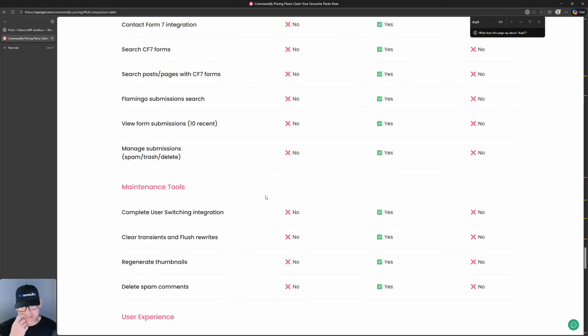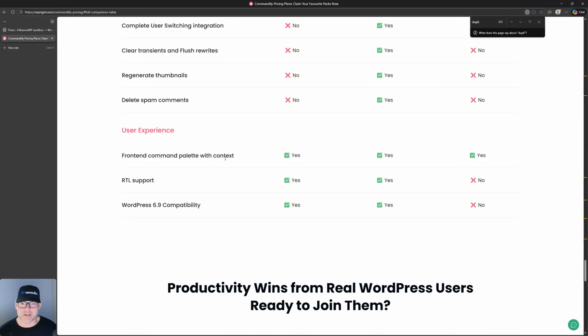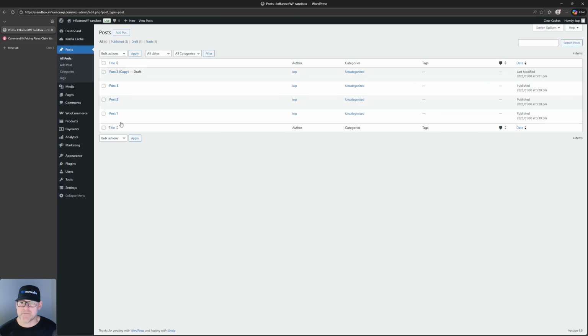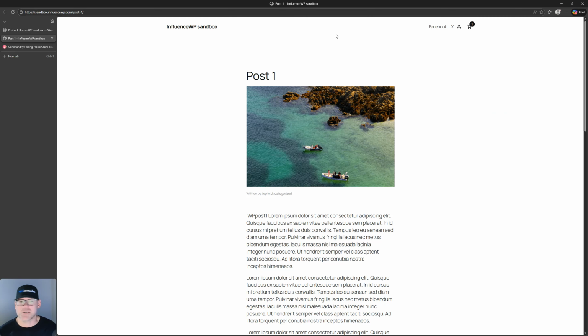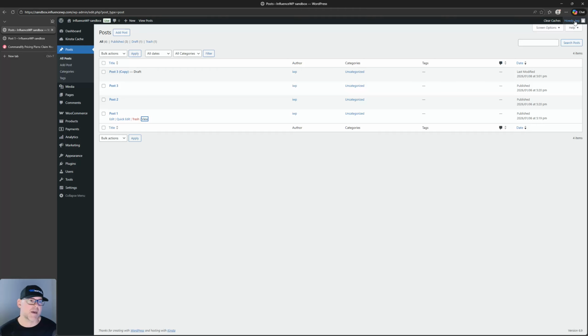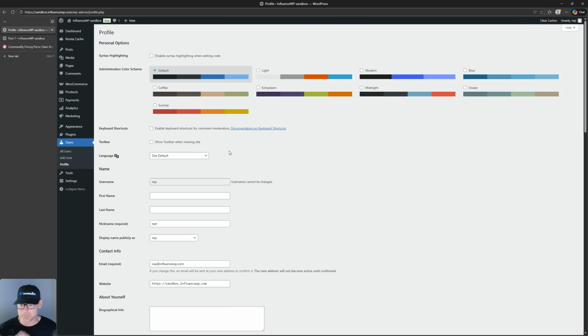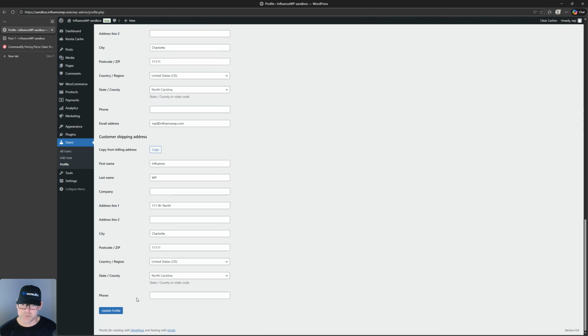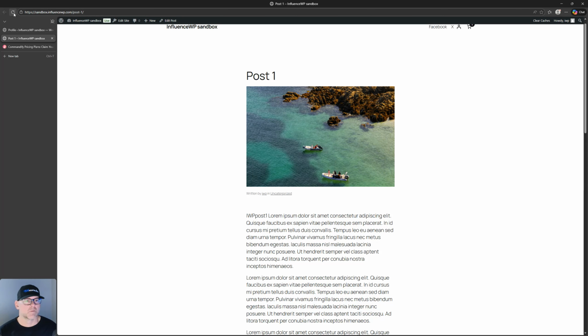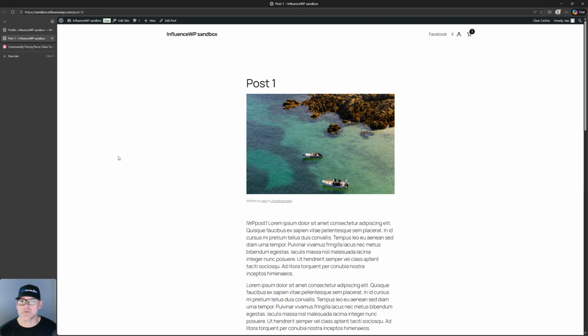The last thing, I keep saying last thing. Another thing is that front end command palette with context. I'm not quite sure. So if I view this post on the front end, probably need to turn on the admin bar. Let's do that. The toolbar. There we go.